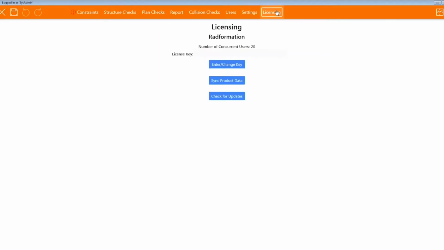Finally, the Licensing tab is where ClearCheck is licensed for use. You will see the number of available floating licenses your clinic has purchased, as well as easily check if there's a newer version of ClearCheck available for download by using the Check for Updates button.